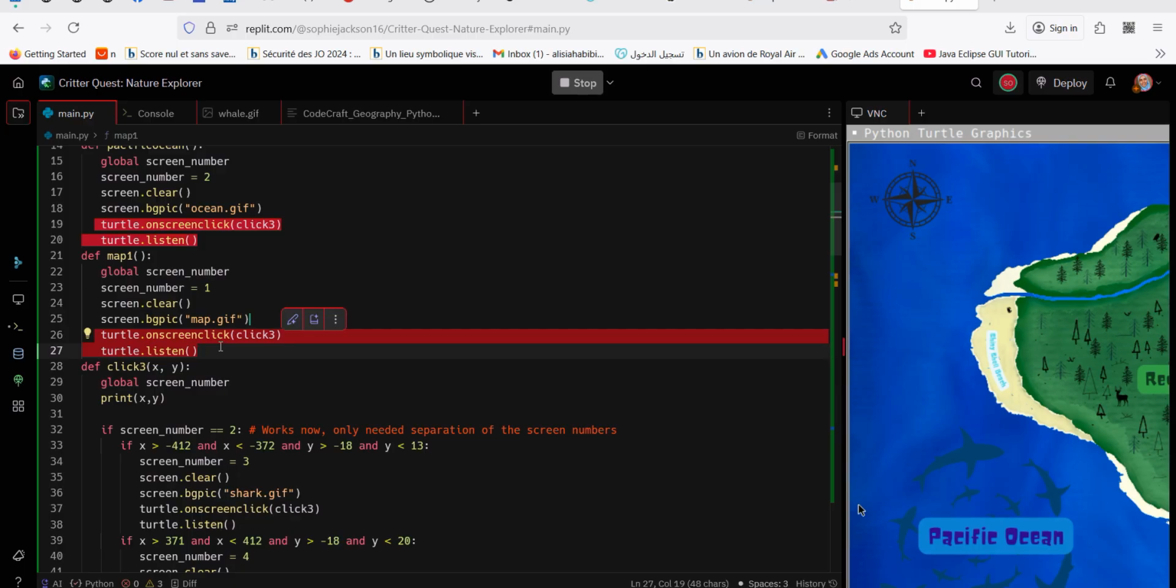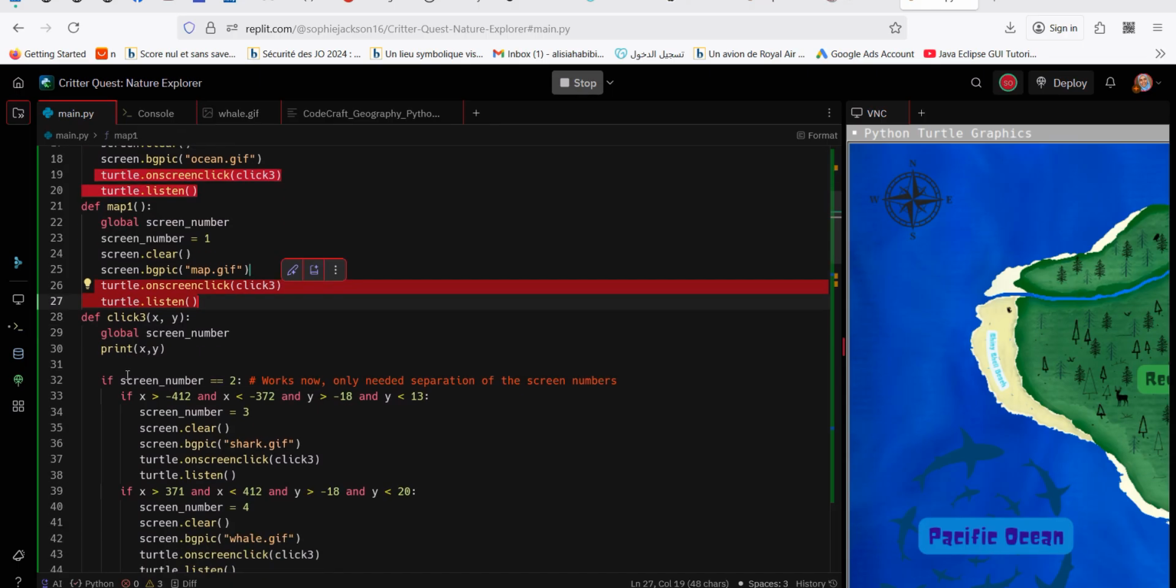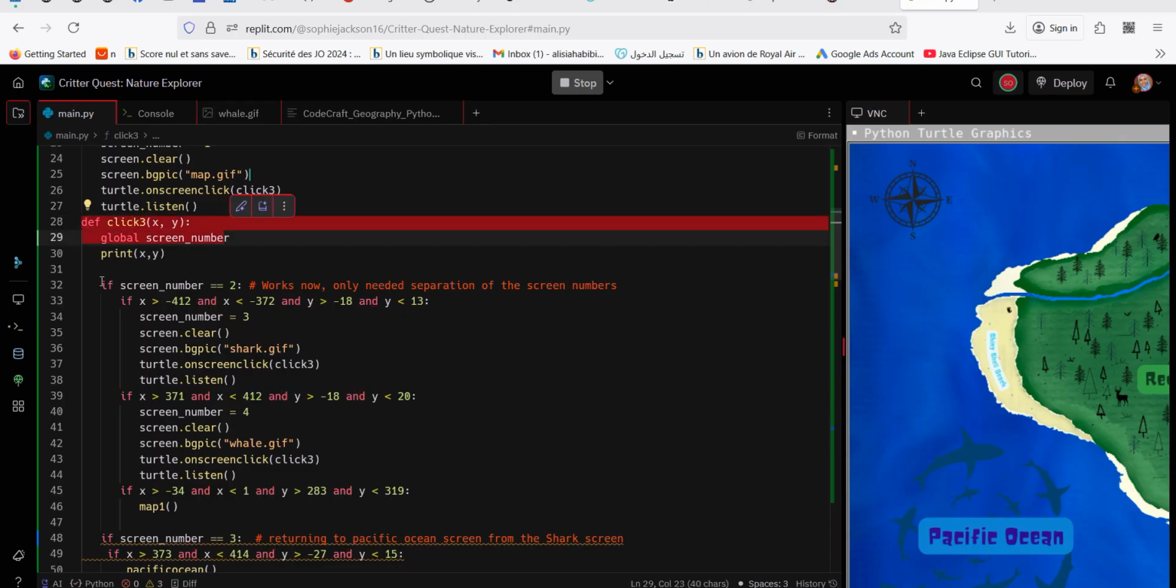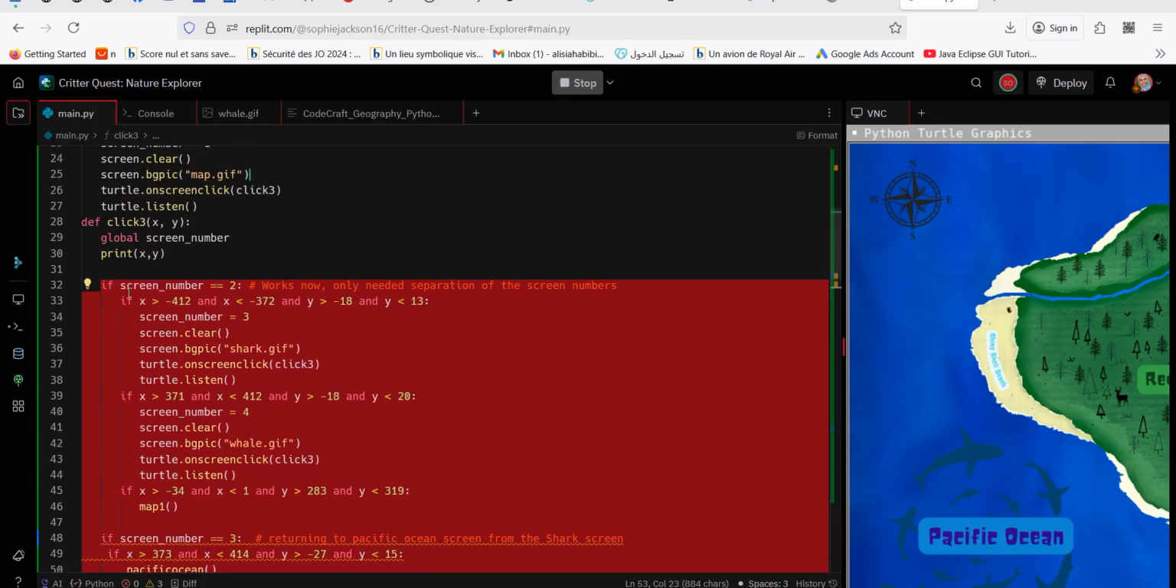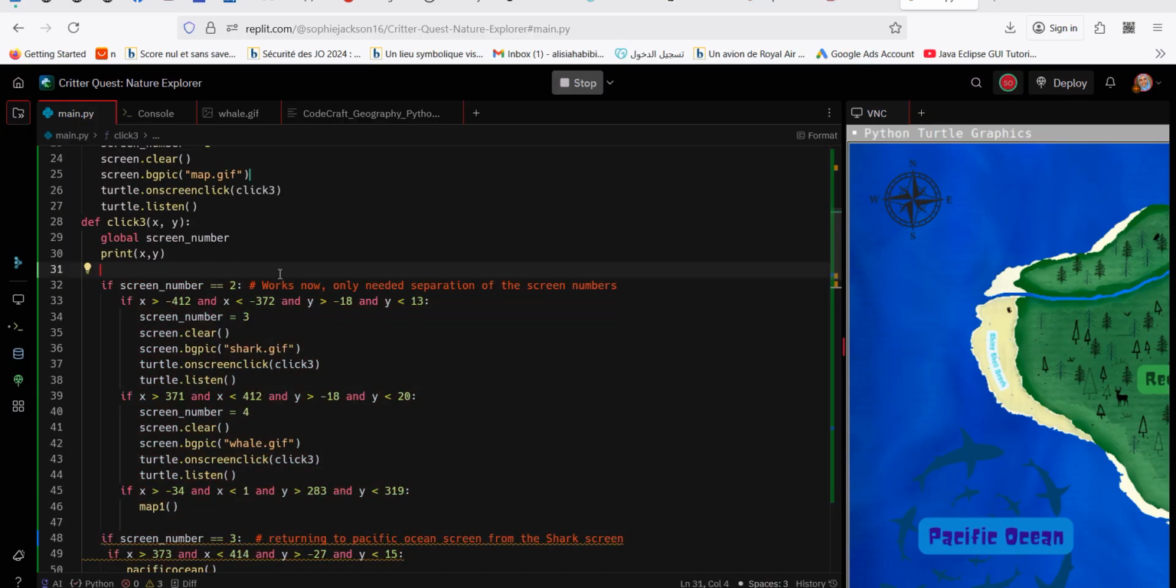So that's why when you're clicking on the Pacific Ocean button on the map, it's giving you just coordinates, because in click 3 function, you don't have anything that says if screen number equals 1, then it needs to take you back to the Pacific Ocean screen where you can then click and go back again to the shark and stuff like that. So you have to come to any line inside of your click 3 function and you have to do the same thing again. Like I told you, if screen number equals 1, then call your Pacific Ocean screen. Just like how you did the other screen numbers.